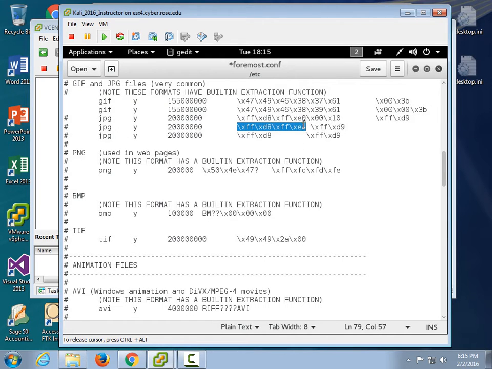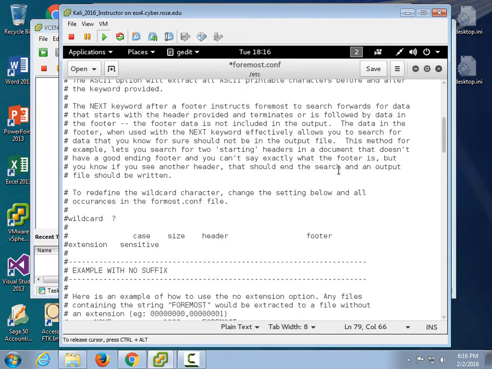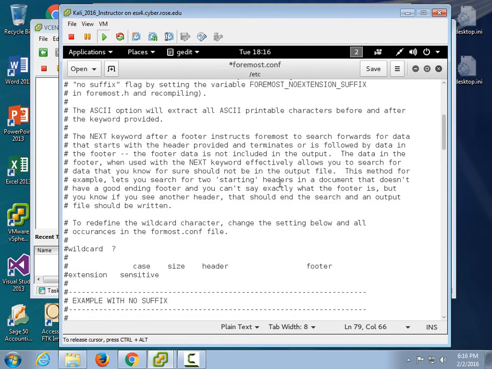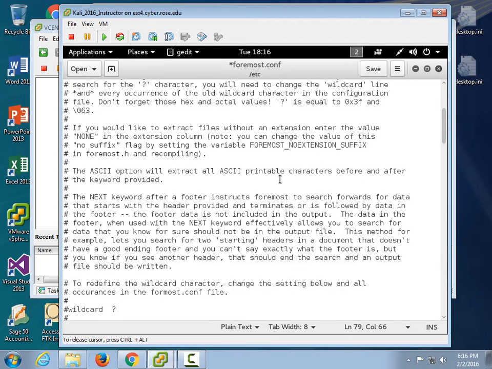FFD8 FFE1 is the header. Tab, FFD9 is the trailer. Okay? This file actually explains it all at the very top. It's pretty easy to do. This is the only thing of this project that's going to be any time consuming at all.